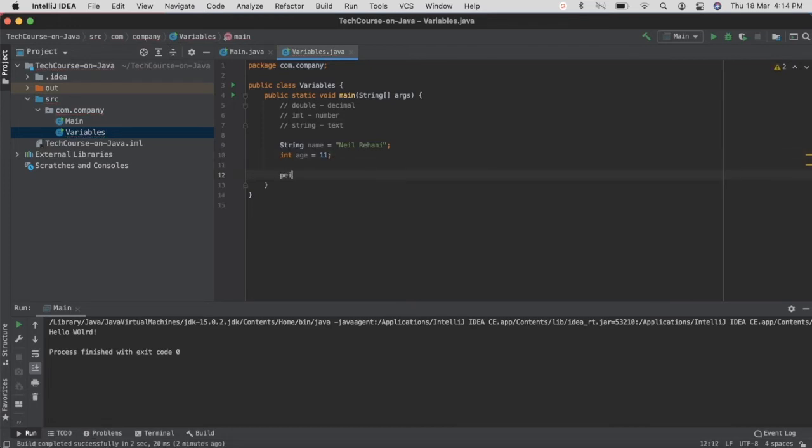Now supposing I want to print something, so I'll write sout, then I'll write name is, and then I'll plus name, okay, then I'll say plus age is, and I'll plus age. This is called string concatenation. Let's see what would be the output.